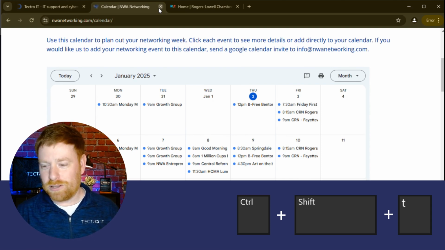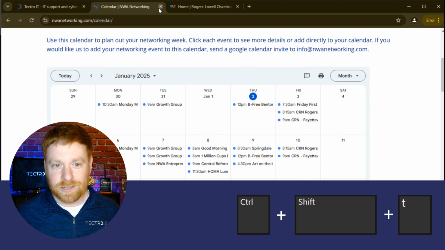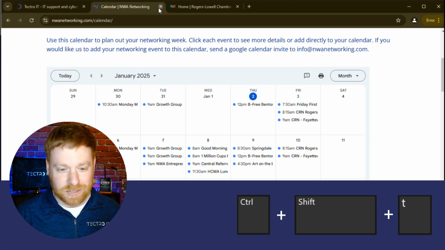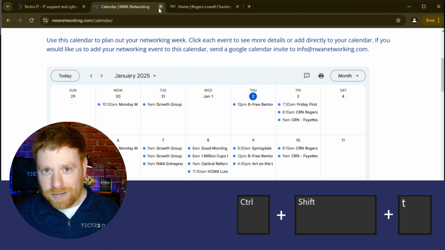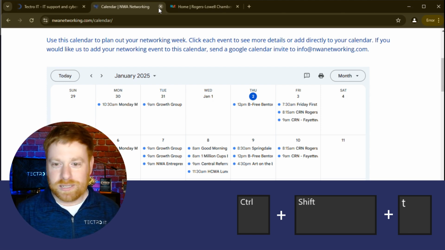Likewise, if you close out of the whole browser window and you open up a new browser session, you hit Control Shift T and all 47 of your tabs come back. So this one is really a lifesaver that I use all the time, and I hope it helps you too.